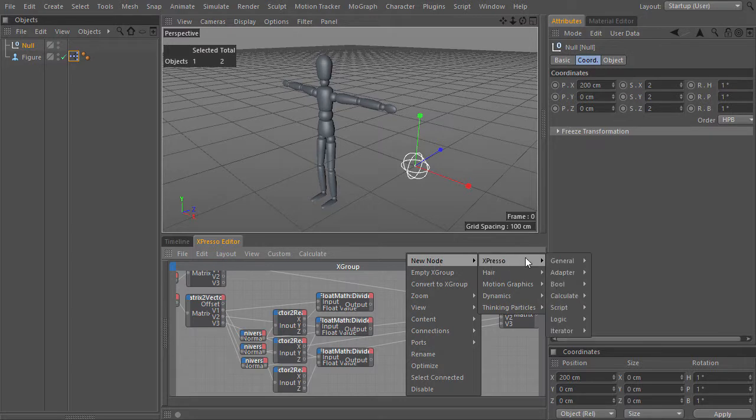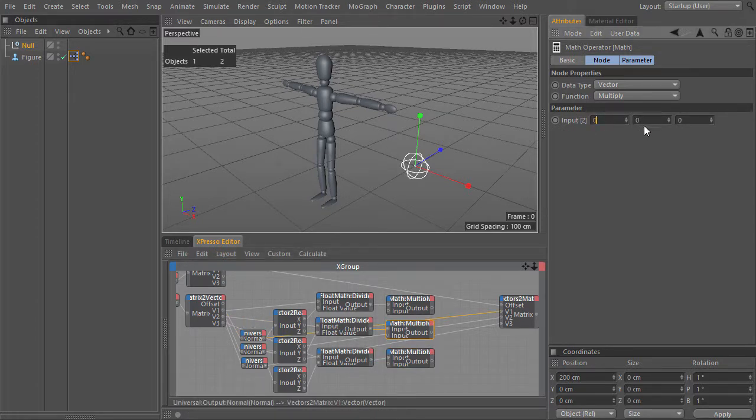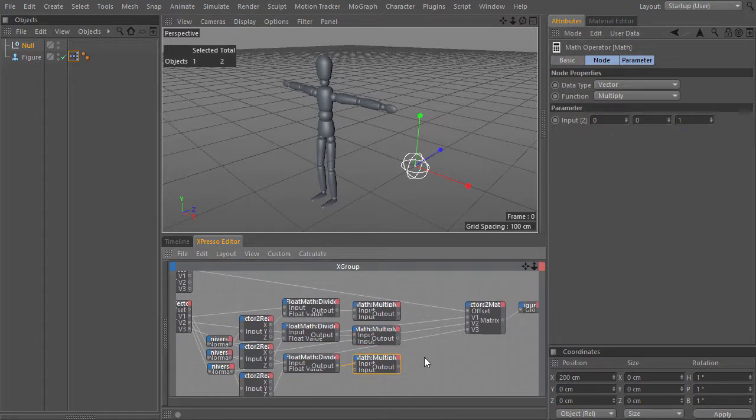So, to multiply this vector, I will use a math node, change its data type to vector, its function to multiply, add this division's result to the first input, and in the second input, in this case we are working just with the x value, I will multiply the x by 1 and leave the y and z to 0. Let me copy and paste this multiplication node twice, and for the v2 we will change the y value to 1, and for v3 we will change the z value to 1. So what we have done is taken the scale factor and multiplied just the channel we are interested in.